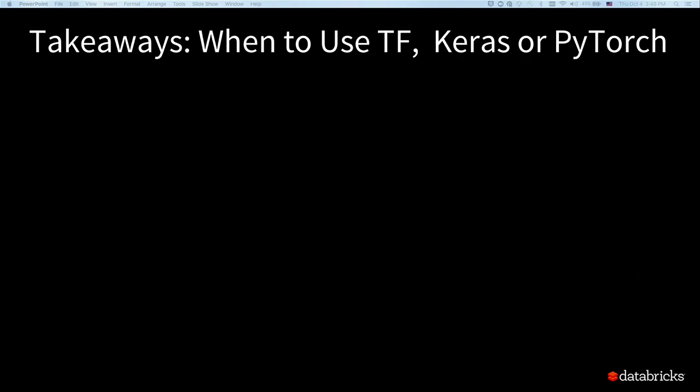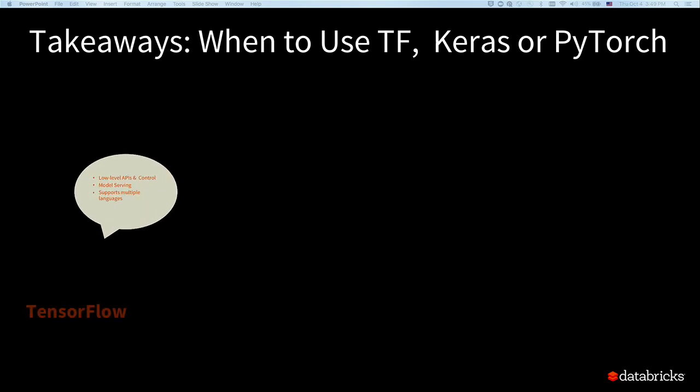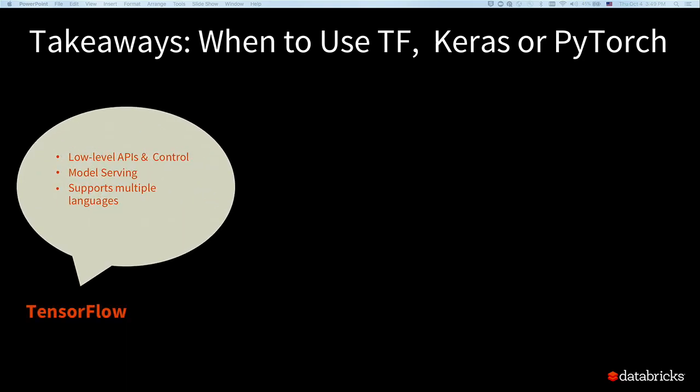All right, so when do you want to use TensorFlow, Keras, or PyTorch? When do you want to use TensorFlow, Jules? If you like control, I would definitely go for low level. If you feel comfortable about your knowledge in machine learning and you know exactly what you want to do, then you would actually go there. It gives you the ability to do model serving. And if you want to be a polyglot where you can write your models in any language you want, that's the way to go.